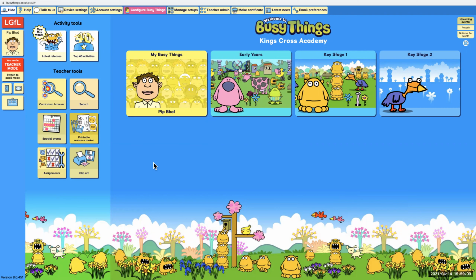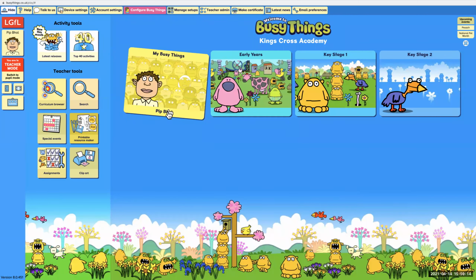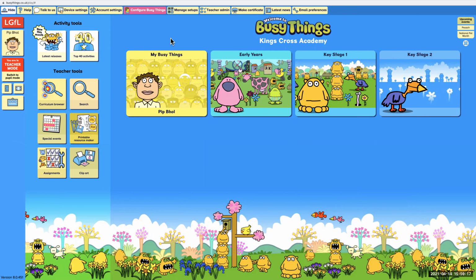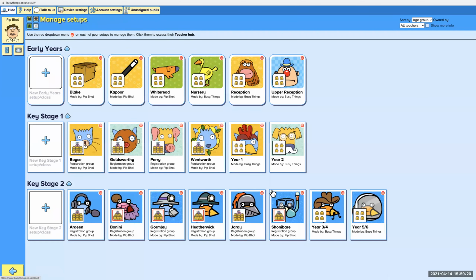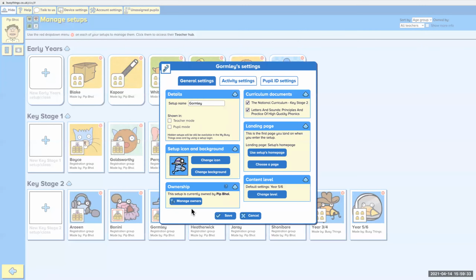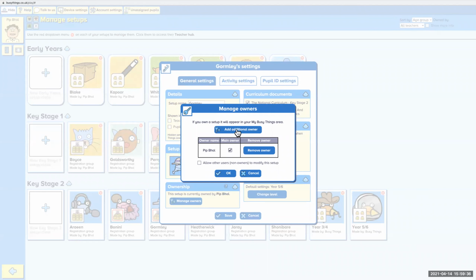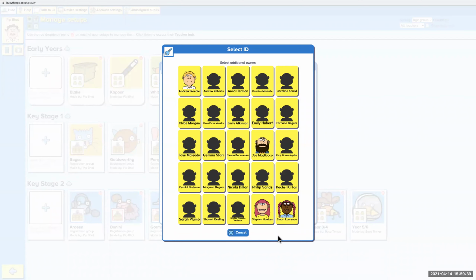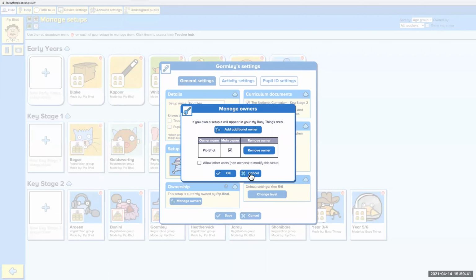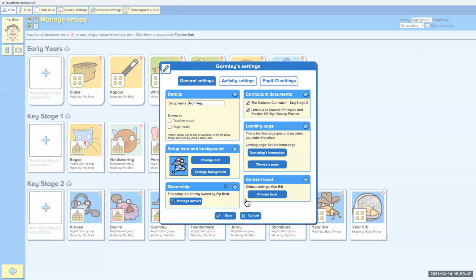But what are you hoping to do, make classes for teachers? Yeah, that's why I made those classes. So I was going to add all the teachers into them. So that's where you're going to do that then. If these are different classes, or are they pupils? They're different classes. Right, okay, so you would go to settings, manage owners, you can keep yourself on there, but then assign whichever teacher it is here. Cool. And then that will trigger their My Busy Things area and put the class in it. Got you.